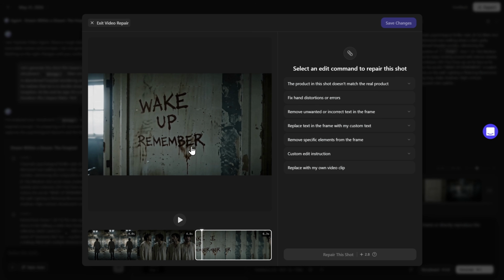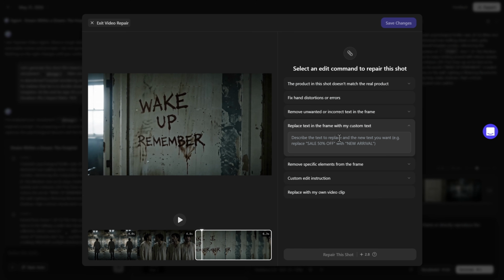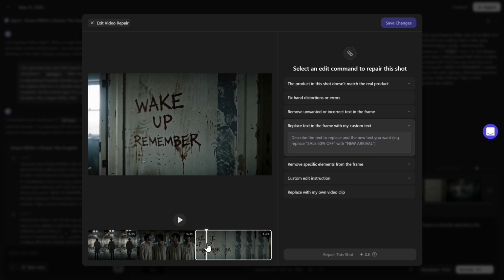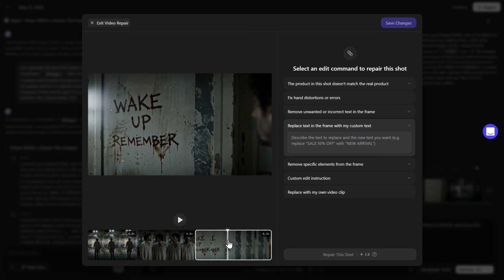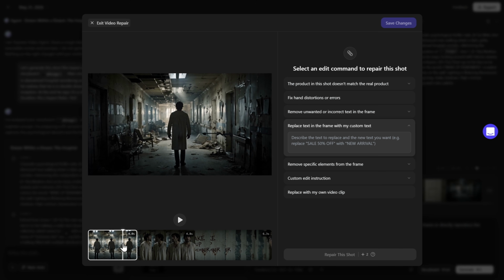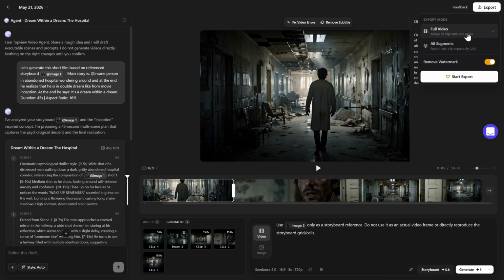For example, let's say this text, we can click remove specific elements from the frame, write the instructions, replace text in the frame with any custom text, remove unwanted or incorrect, fix hand distortions, all of the different things here. You see, frame by frame, you can change whatever you want. And this is very useful for AI filmmaking. Finally, exporting everything as a full video or all separate segments.